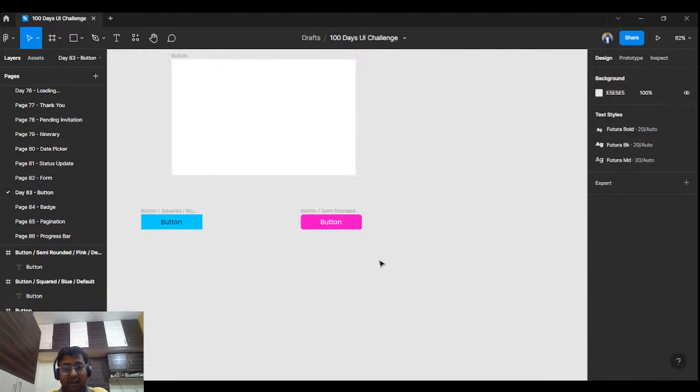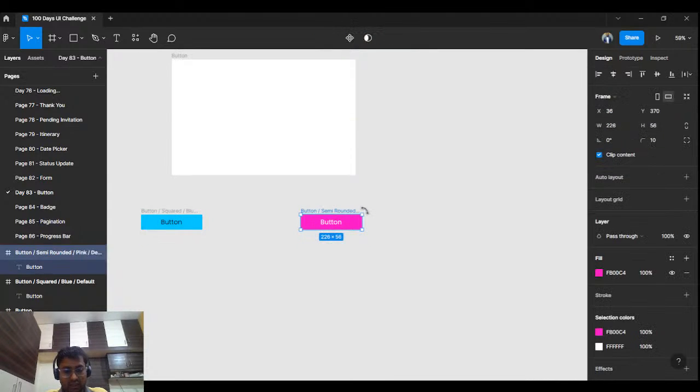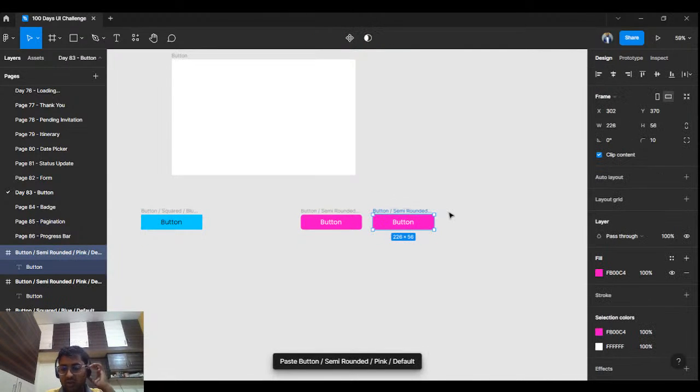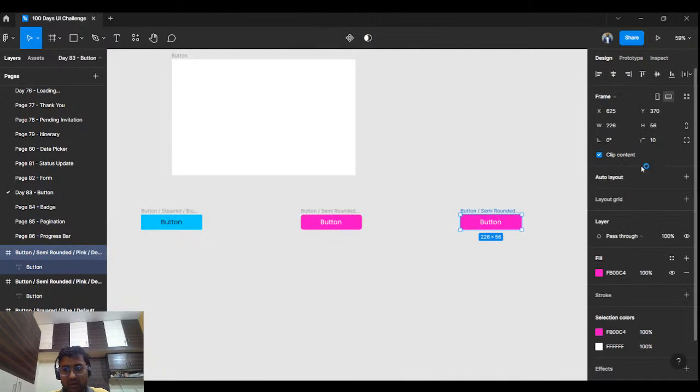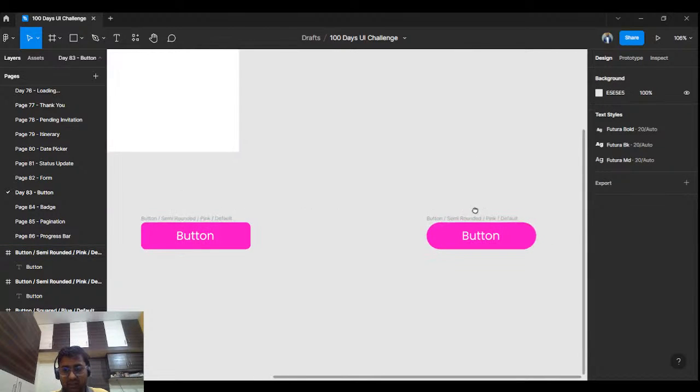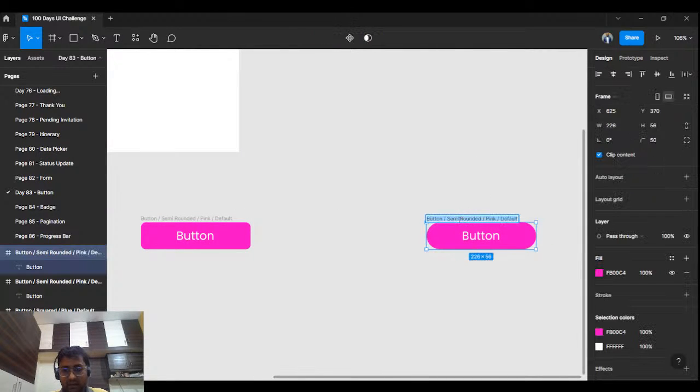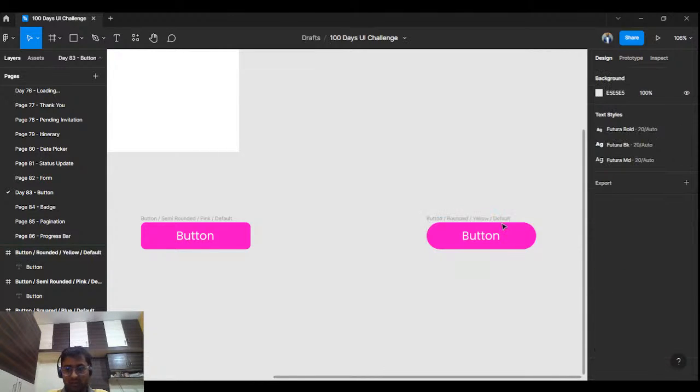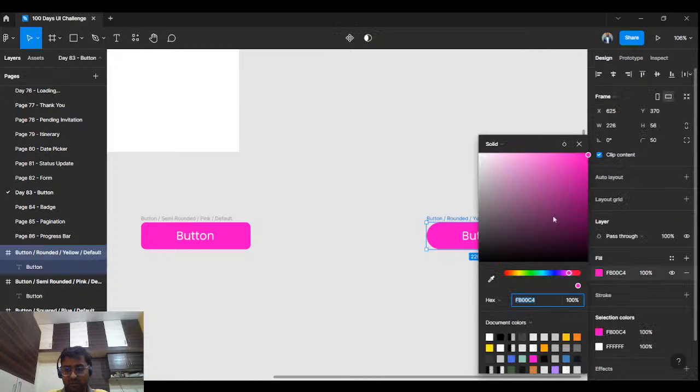Then you will have the fully rounded button. For that, Control C and Control V. Right, I'm going to give this a 50, fully rounded button. And let me give this, I think, yellow. And then this is going to be the default for the yellow.